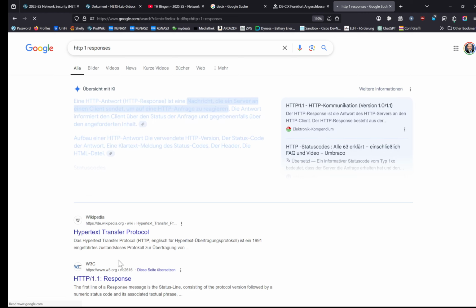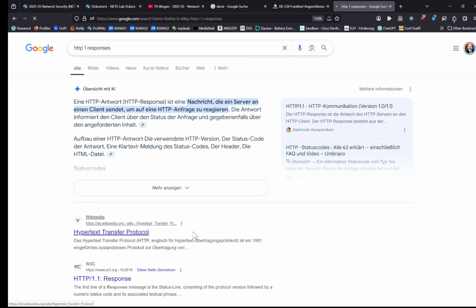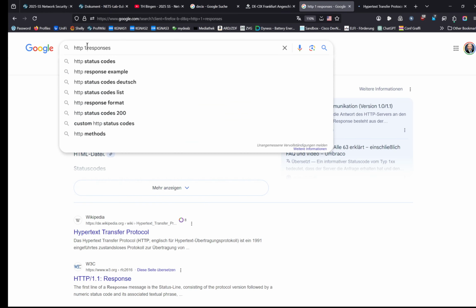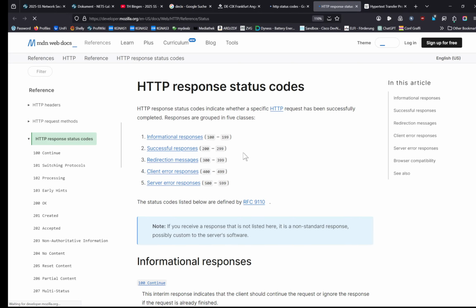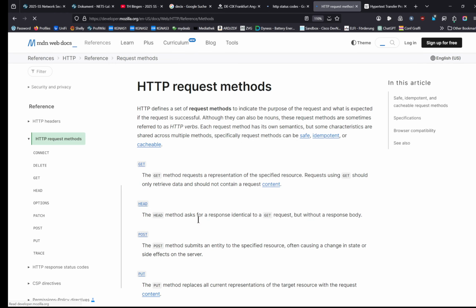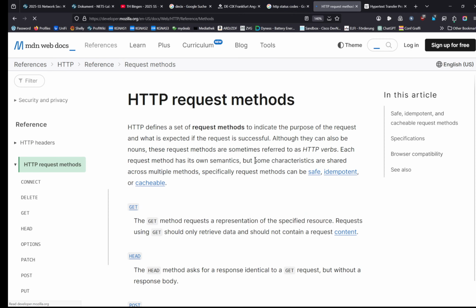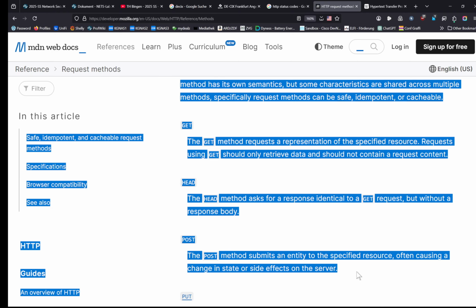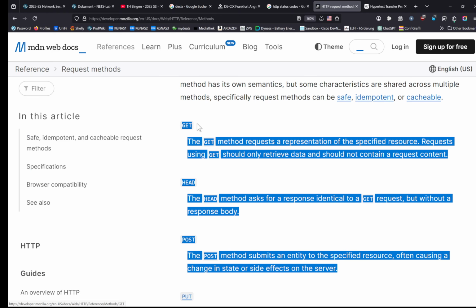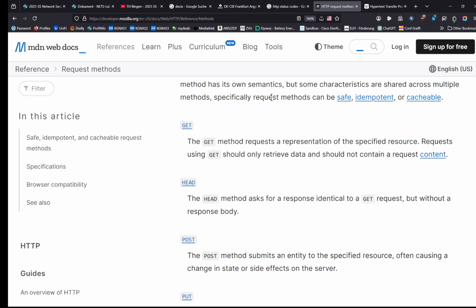No, this is not what I saw last time. One moment. So yeah, status codes. That's what I wanted to see. The status codes are the response options. Let's have a look at the request options. HTTP 1.0 had just three request options: get, head, and post. So these were the three request options in the first version.